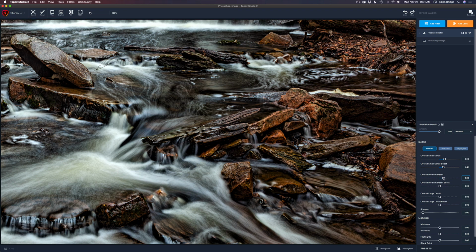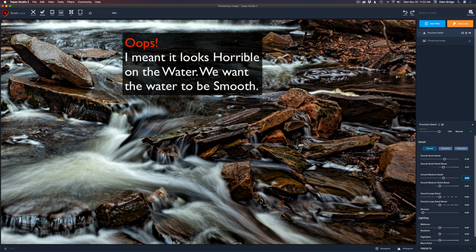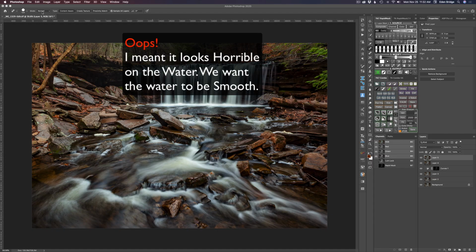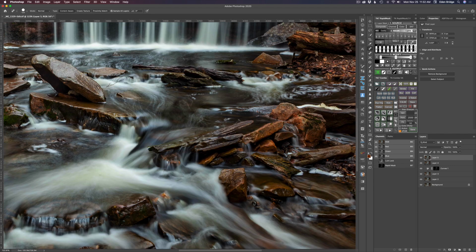Yeah, just a little bit of medium detail. Let's click on the canvas. There's the before and there's the after. Now it looks horrible on the rocks, but let's just accept that and say, we are so happy with that. All right, so now let's zoom into the image here.